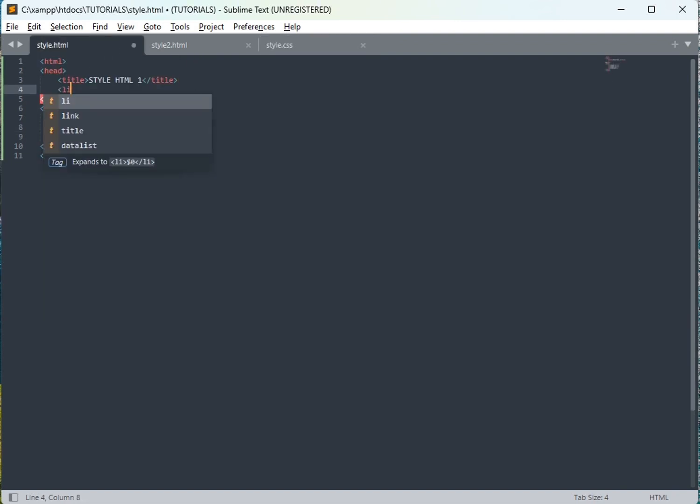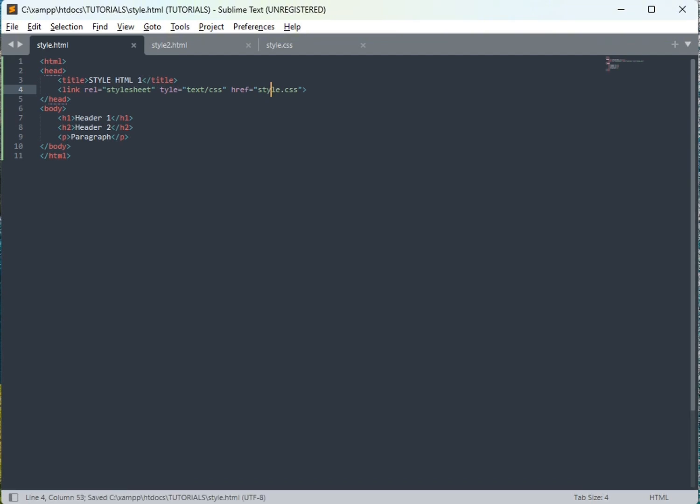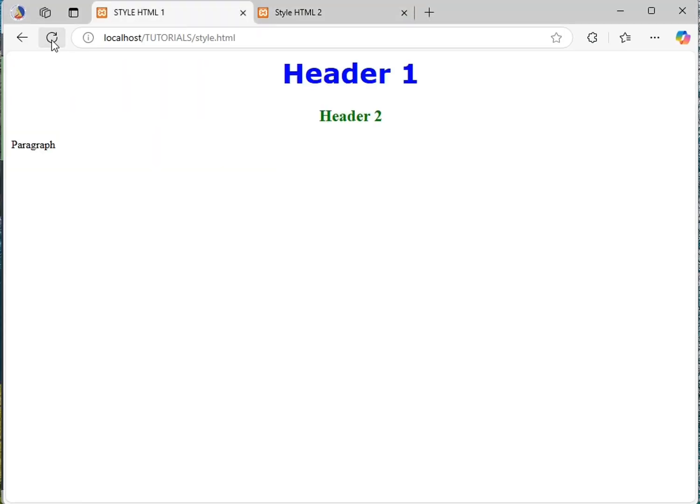So how to do that? This is the tag. So link rel is equal to stylesheet. Then the type is equal to text/css. And to link the CSS completely, href is equal to our CSS file name, which is style.css. And then we're just going to save it and go to the browser, refresh our page, and then the style applies to our page.